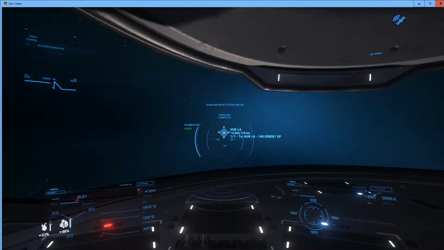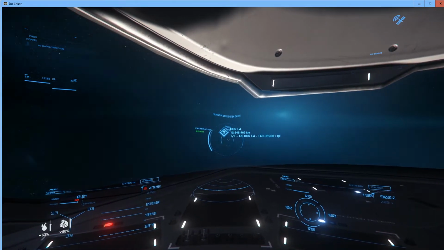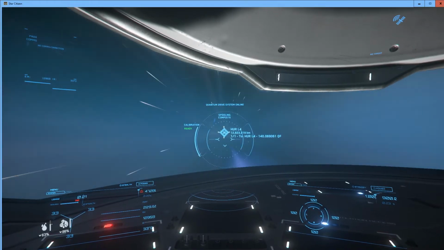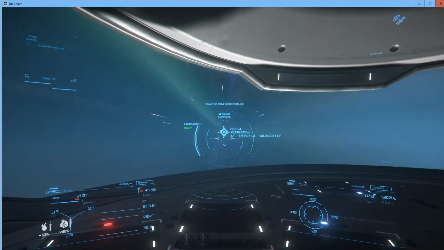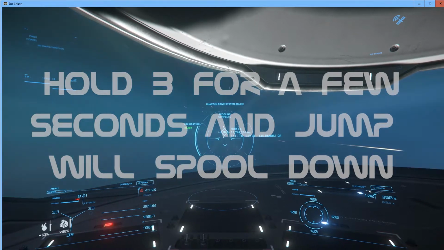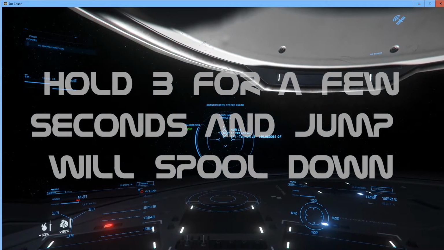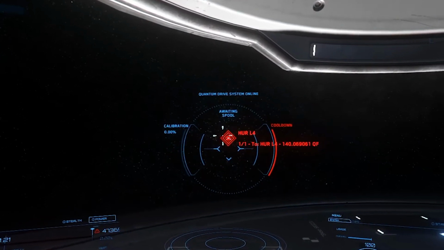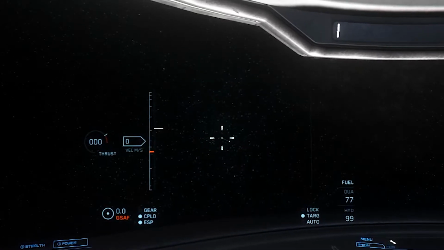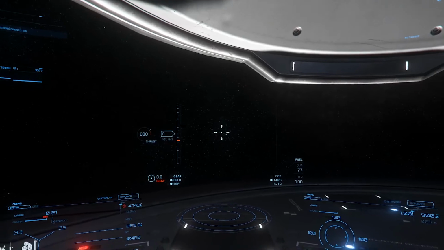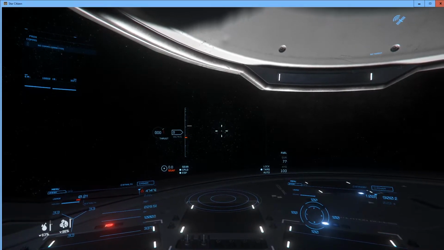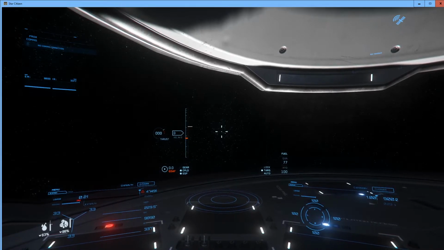Now, with our jumping, we start to speed up, and eventually we go into quantum drive, and we're still speeding up. If I wanted to stop this, if I don't want to complete this jump, I can press and hold the B key again, and I will start spooling down from my jump drive, okay? So I just stopped that jump, and you can see on that indicator there's a cooldown time. So there's a cooldown time between jumps. The longer you're in quantum drive, the longer it takes for the cooldown.